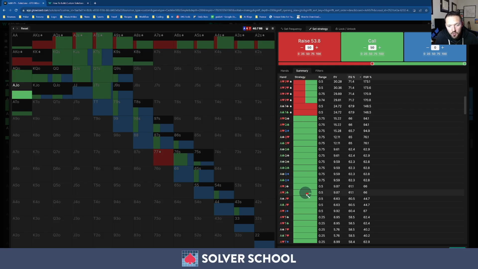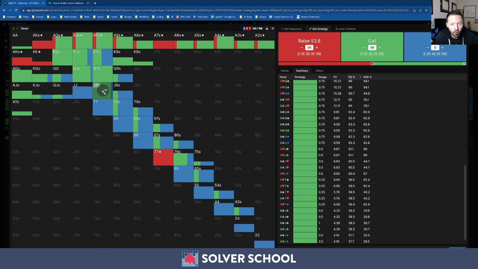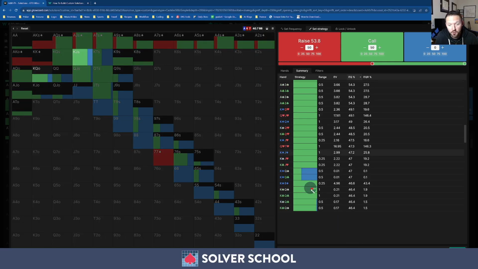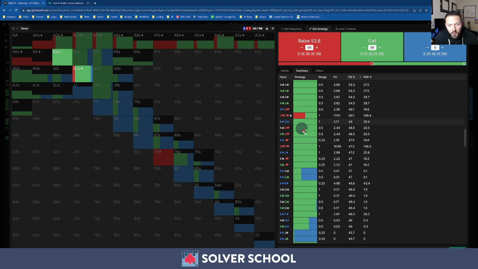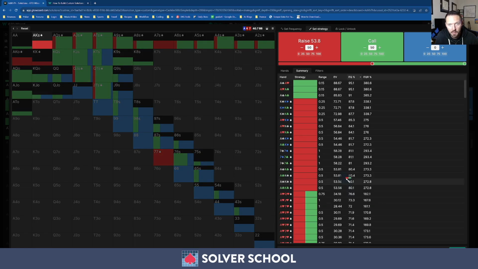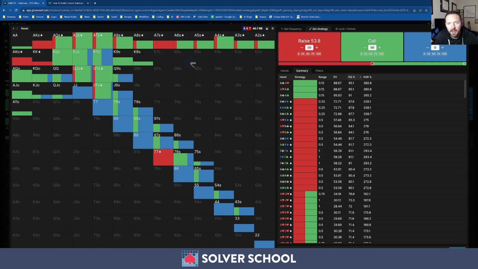In terms of their Broadway flush draws, this is where their combo flush and straight draws are. We can find Queen-Jack of hearts, Queen-Ten of hearts, and then Jack-Ten of hearts. These I think they're going to be raising 50% of the time and calling 50% of the time. And that's what I'm going to keep as my overall raising range.